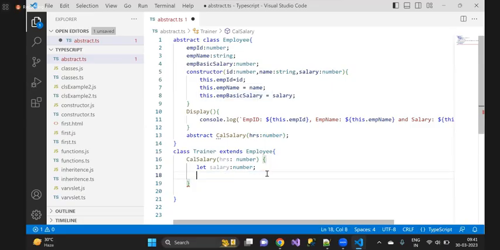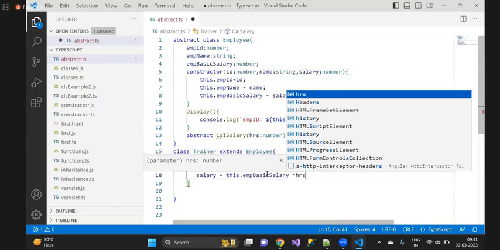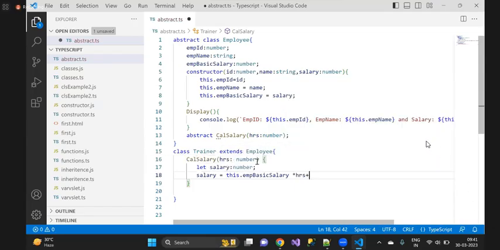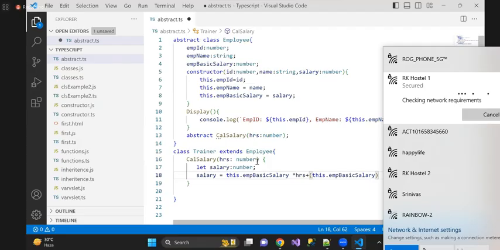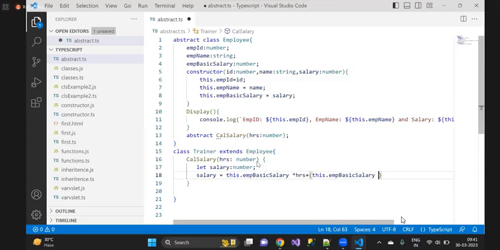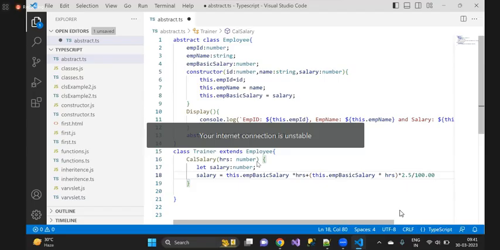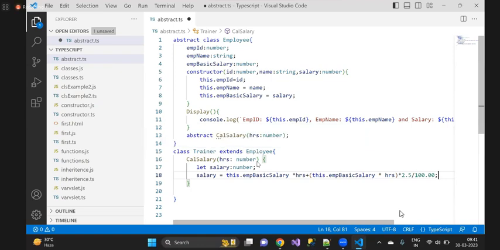Let's say salary is equal to the employee basic salary into the number of hours that we are getting from here. I'll be using a plus, and I'm using this dot basic salary into 2.5 divided by 100.00. Something that you can write. It doesn't matter at all. I'm just writing something like this. This is how it is going to be.